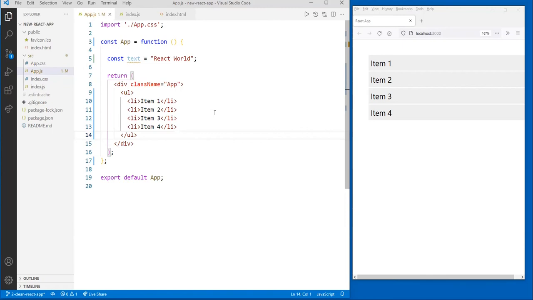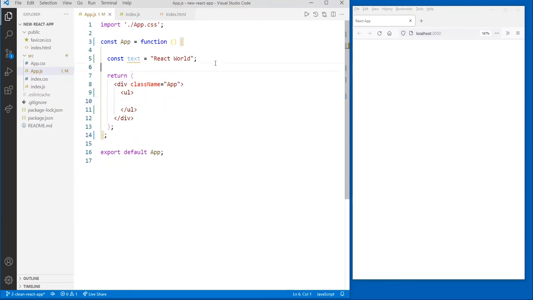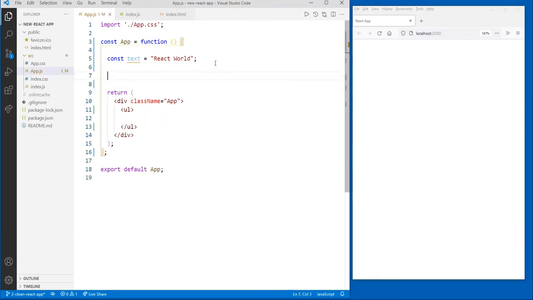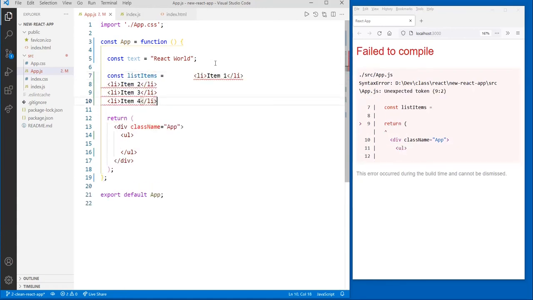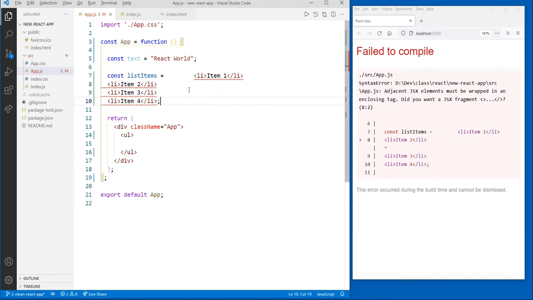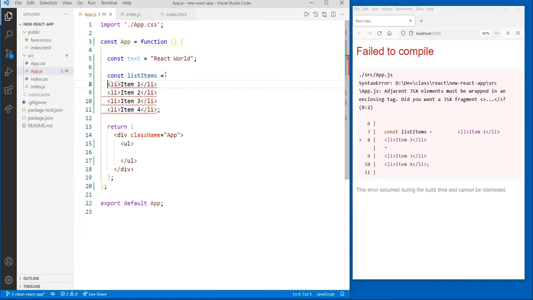Okay. What I could do though is I could take those list items. I could put them in a variable. Let's try that. Const list items equals. There, semicolon. Okay. Now, there, let's do this instead. There we go. Little nicer formatting, but I'm getting an error. Look at that. I'm getting an error, failed to compile. React is angry with me.